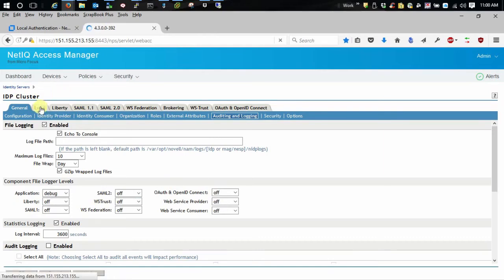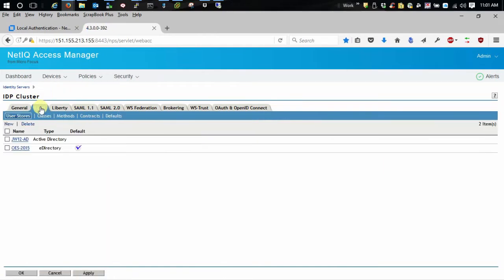Let's go back here to the local tab, which is the second thing we go over, which is adding a user store to your identity server. Now, I've already got my Active Directory user store added, so if you don't have yours added yet, take a few minutes and do that now.